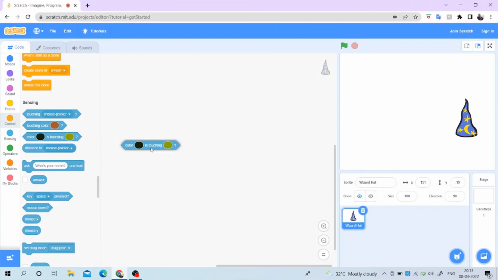And this is even less used. If this color is touching that color. Yeah, it's not used much. Distance to mouse pointer just gives you the distance in coordinates to the mouse pointer. So you can use it, let's say, if you want to make a game. When I click this block, the distance from the middle of the sprite was 391 point.